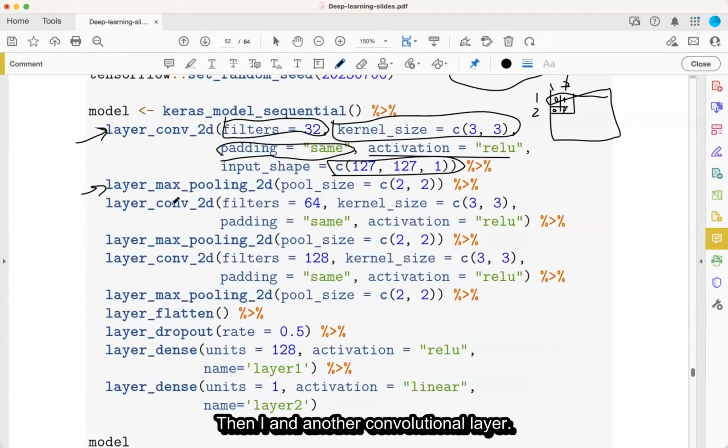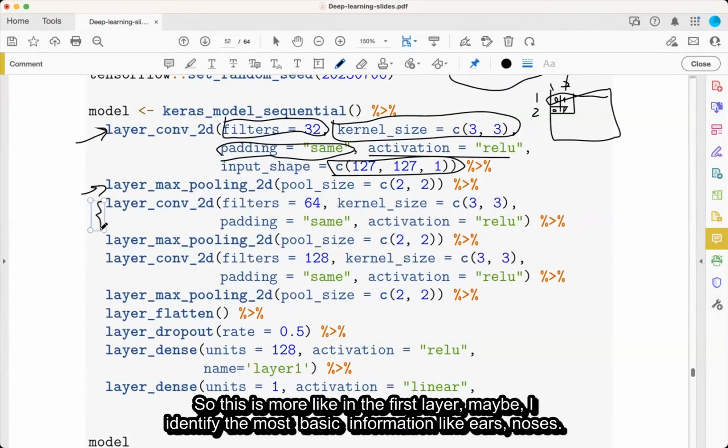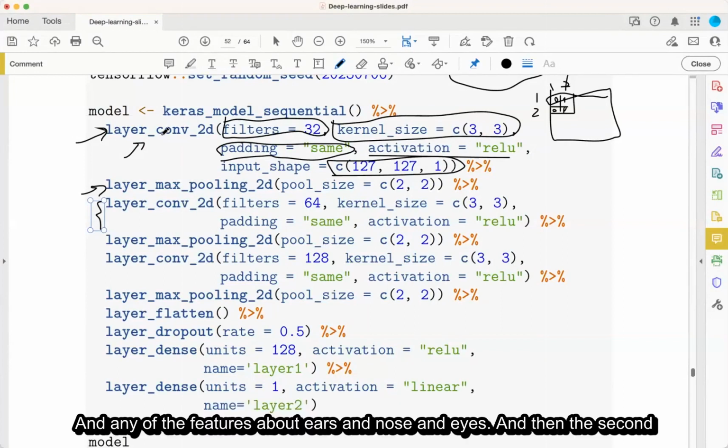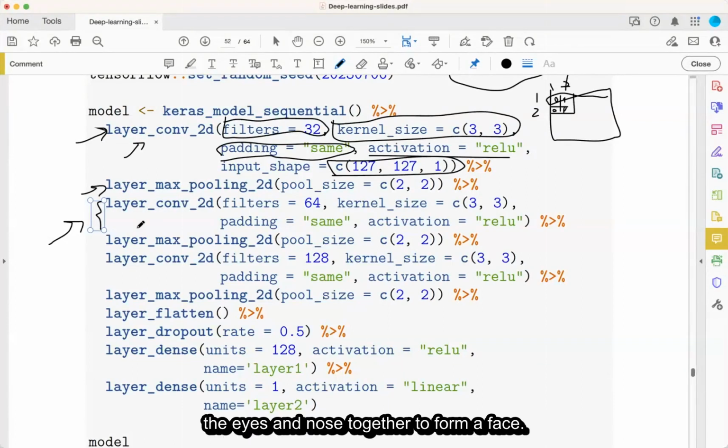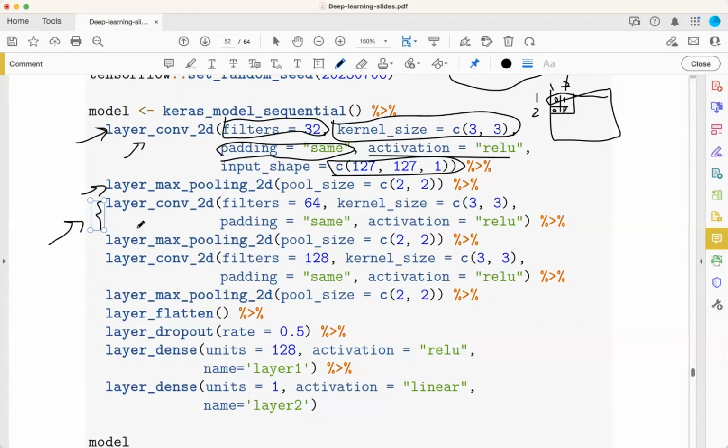And then I add another convolution layer. So the first layer identifies the most basic information, like the features about ears and the noses. And then the second convolution layer basically means now I want to combine the ears and noses together to form a face. So that's one way to think about that.